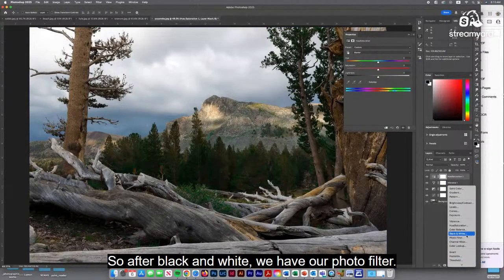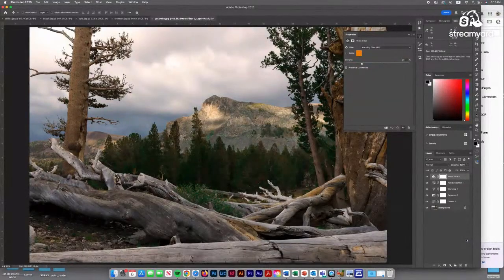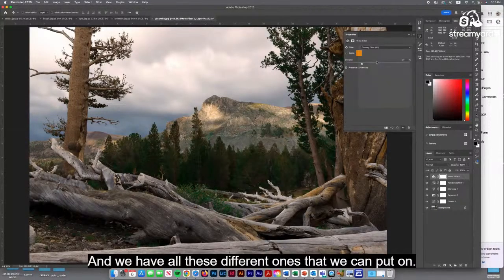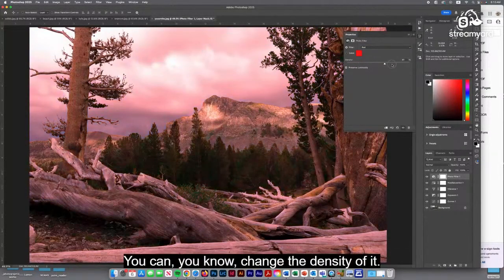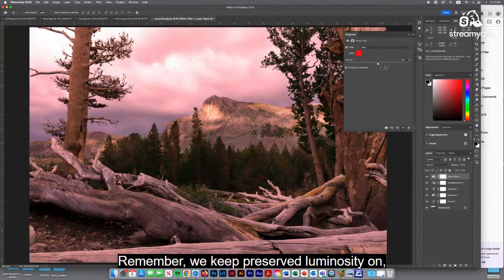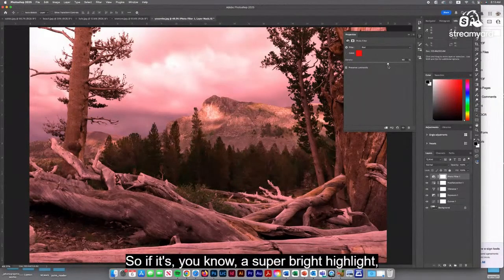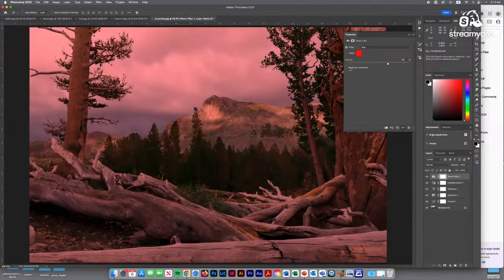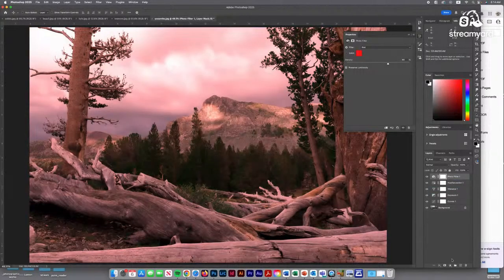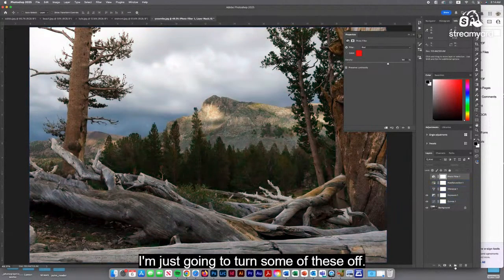So after black and white, we have our photo filter. We talked about our photo filter before. Remember, we used that in our restoration assignment, and we have all these different ones that we can put on. Change the density of it. Remember, we keep preserve luminosity on so that the color adjusts compared to the tone. So if it's a super bright highlight, it's not turning just solid red. After, turn that one off. Just turn some of these off.